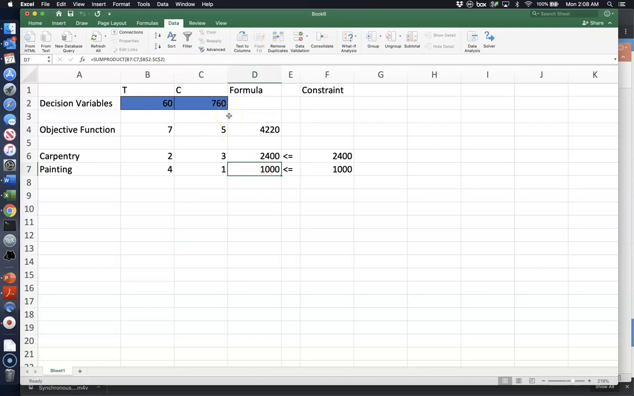The final solution has two parts to it. One is the number of tables and the number of chairs that you are going to manufacture. That's one part of the decision. The other is how much money you're going to make. Based on these values, you'll make a profit of 4,220. And the fundamental theorem of linear programming tells us that this is the maximum profit you can make. You cannot make any more than 4,220. That's the maximum profit.